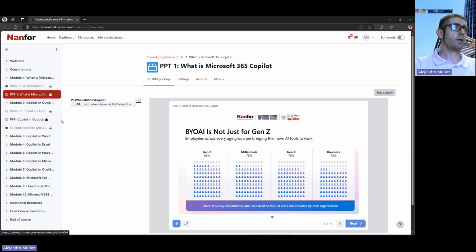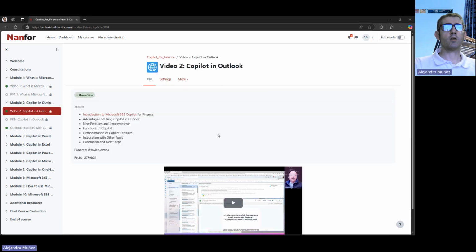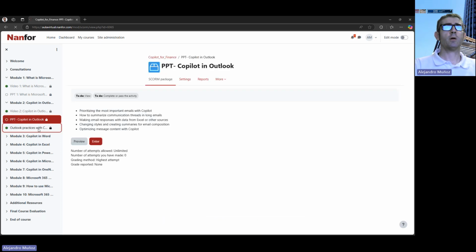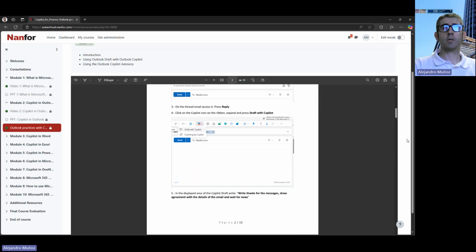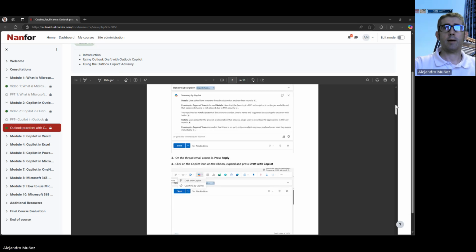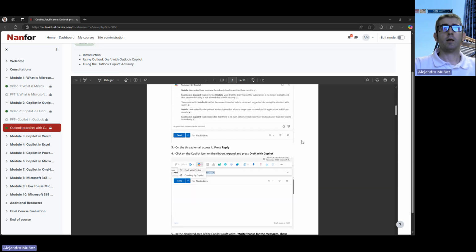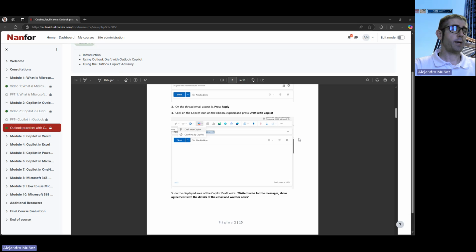Okay, for example, in the second module, Copilot for Outlook, you will have that video, that presentation, and also, like in some of the modules, you will have some kind of document that is a practice lab, task, whatever you want to call it, in which you will have a step by step guide or exercise to do with Copilot. Okay, and the same is for the rest of the modules.